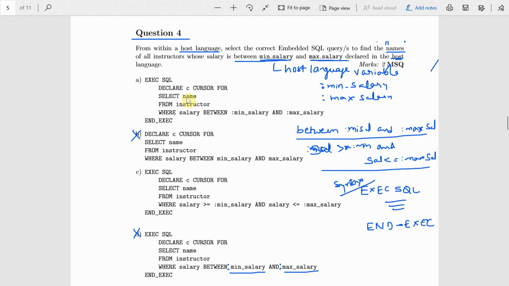And what do we want in the output? Here also we want name in the output from instructor. Here is instructor, here is instructor. And salary between, the between and operator is used. It is perfectly correct. So option A is correct. But look at option C. Salary greater than or equal to min salary means it is following the second way of representing the between and operator, and salary less than or equal to max salary. So the answer for question 4 is both option A and option C.